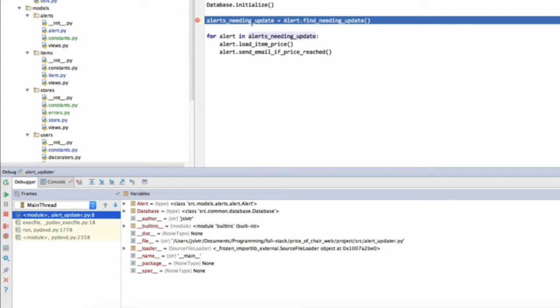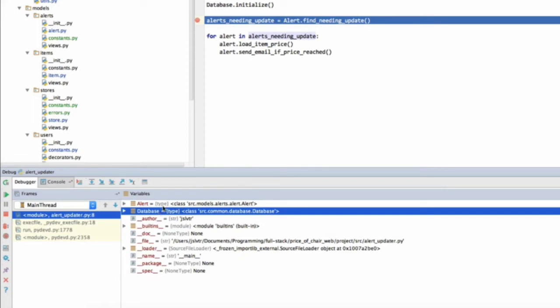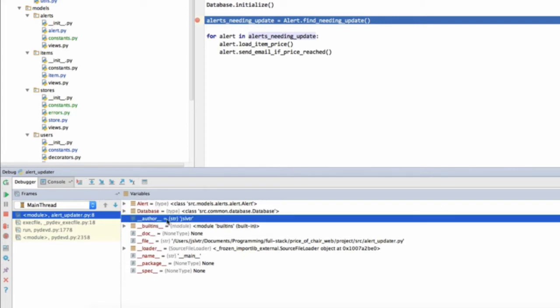And notice how now our program gets to this point, and it shows us below the console. This debugger and the console here show us the current state of the program at this stage. So for now we haven't done anything. We've initialized the database, we've set the author variable, and we've imported these two things, and that's everything we've done. As we can see, this debugger here shows us alert, database, which are the two things we've imported. Notice how they say type as its type, and that's because they're classes. And then we've set the author to be JSLVTR, which is me, and then we've initialized the database as well.